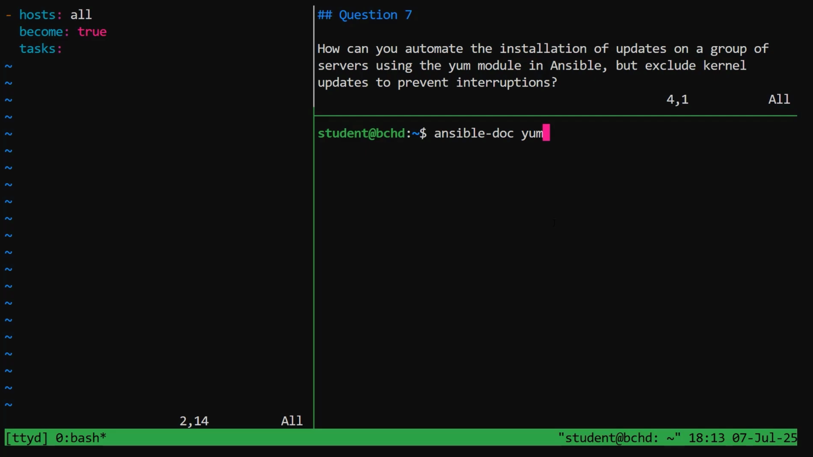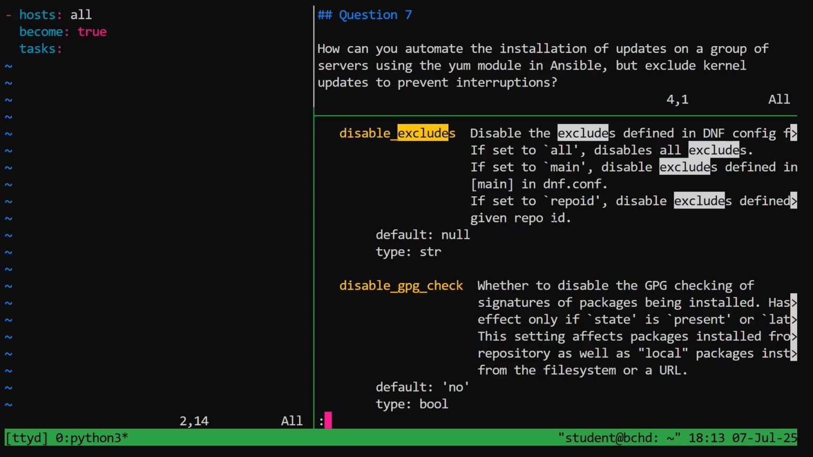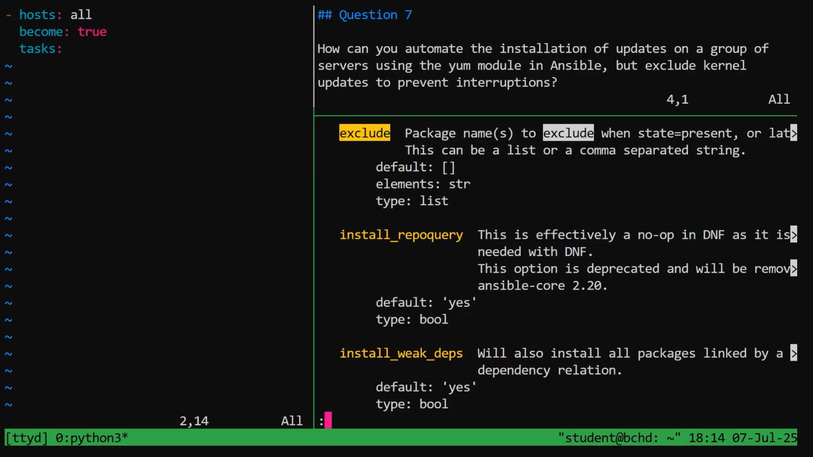We need to take a look at the YAML module docs. Well, first of all, we aren't dinosaurs here. It's not the YAML module, it's the DNF module. Ugh. So let's go ahead, open that up, and let's take a look here. What we need to do here is exclude things from being part of our updates. So we can always do a / followed by a keyword that you're searching for, exclude. There we go. And this is the one we're looking for. We're looking for package name or names to exclude when state is equal to present or latest. This can be a list or a comma separated string.